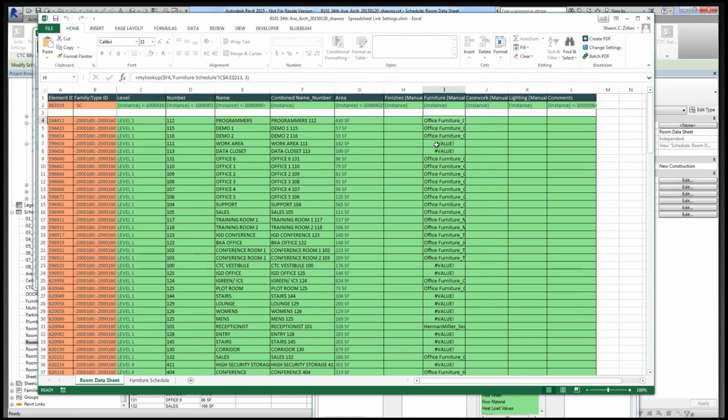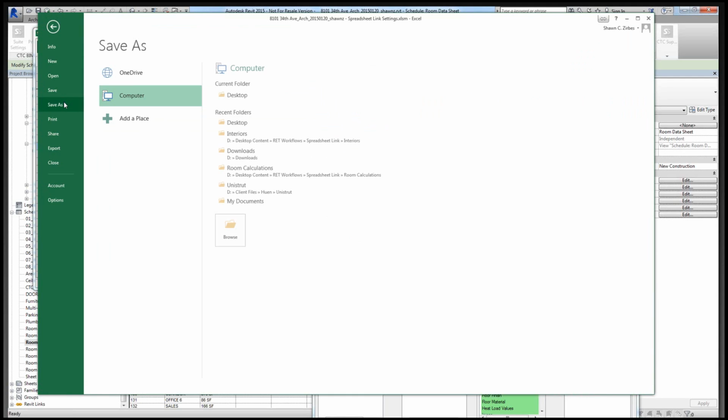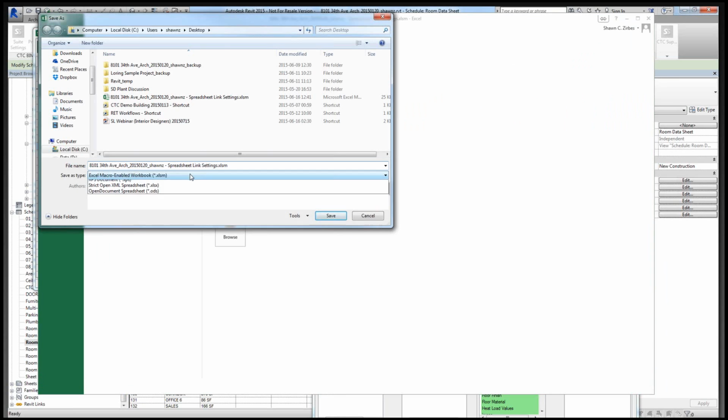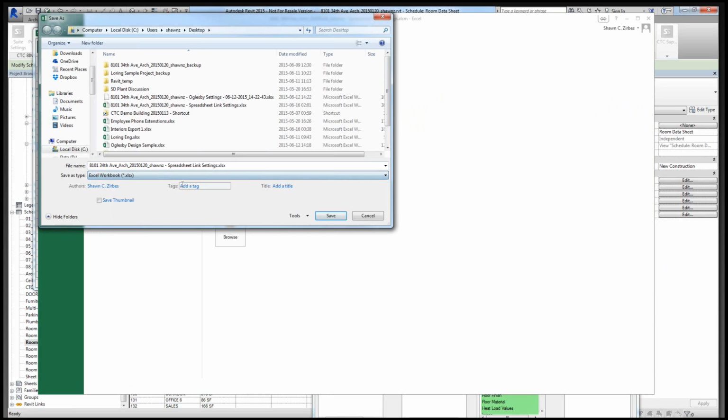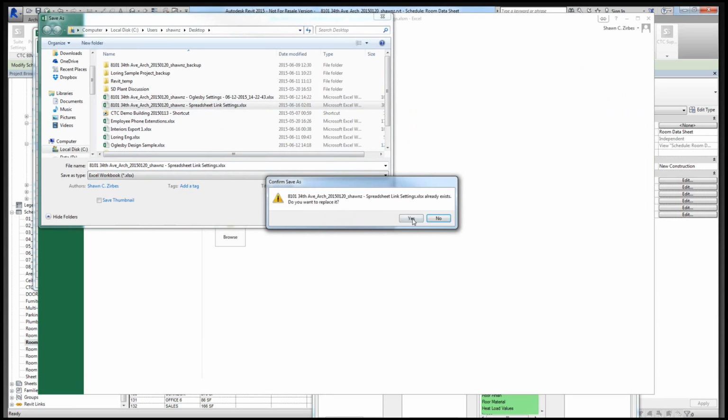Now, I didn't put any error trapping in here, so I'm going to have some values show up because some of these rooms don't have any furniture in them at all, like the data closet. No furniture. Work area probably should have furniture, but it's probably got furniture systems instead, and I didn't do a lookup for that. No big deal. What I'm going to do is save this out. I'm going to do a save as to my desktop as an XLSX file. And I'm doing this just so I can replace the one that's there. So it's this guy, the Spreadsheet Link settings file right here.